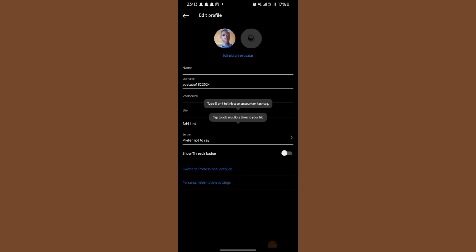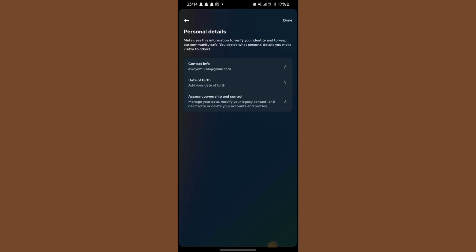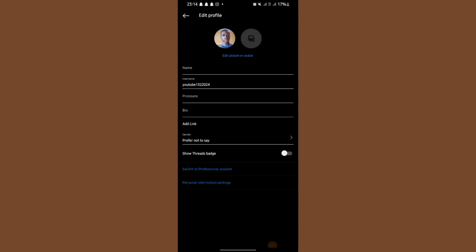You can see your name, your username, your bio, add link. Then you can see personal settings. You can see this is how you can change it. You can see payment, account, password and settings. This is how you can set your password and security. So let's go. You can see this way you can edit your name.